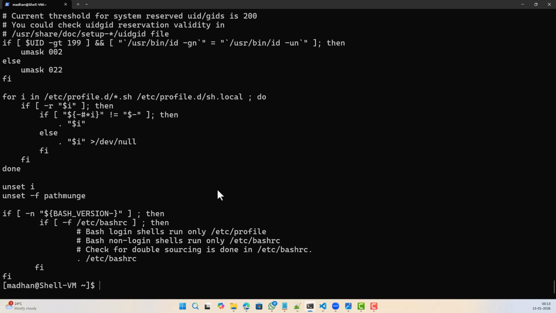Check it, and whenever you enter the details in cat /etc/profile, check whether those variables will be available to the next user or not. Think of it as an assignment and check it. Let me know in the comment section. Okay, next.